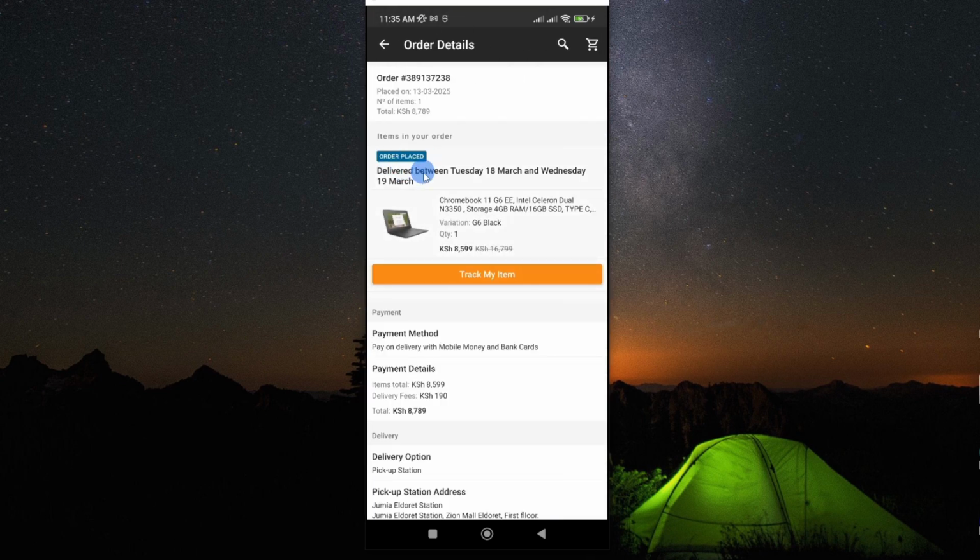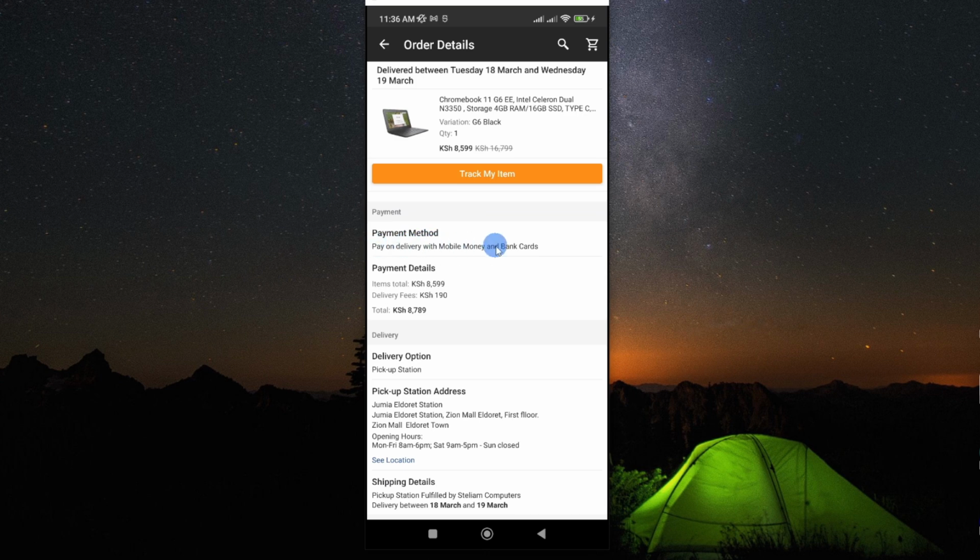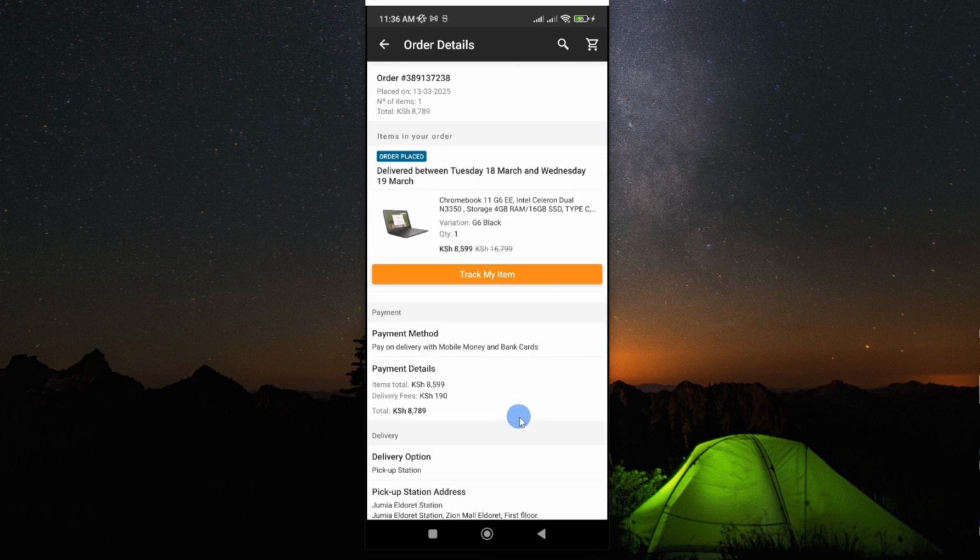As you can see, the order has been placed, and then the payment will be made once the item has been delivered. So you'll wait for the delivery to be made, and then you'll receive a notification when your item is ready for pickup. As you can see, this order will be delivered between Tuesday the 18th and Wednesday the 19th. As I'm recording this, it is the 13th of March. The payment method I chose was pay on delivery. Alternatively, you can decide to pay before the item is delivered. It is still okay. You'll receive your order and then just go and pick it up.